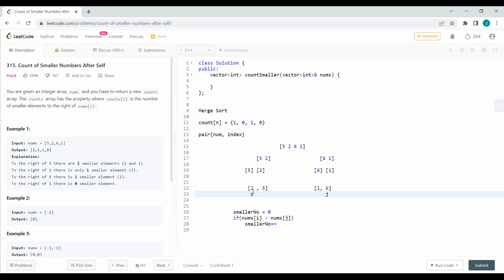Next, we check again with the same condition: nums of i is greater than nums of j. It is not, so we come to our else part. In the else part, we are going to update the index of 2, that is, the index of 2 is nothing but 1. So at that particular index, we will increment with the smaller number value.